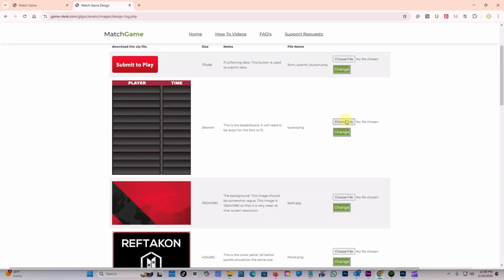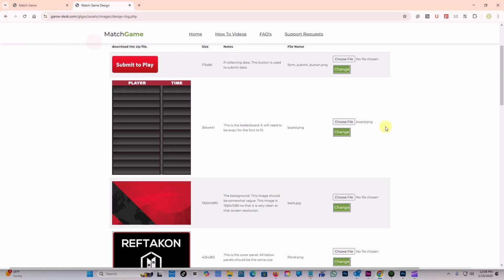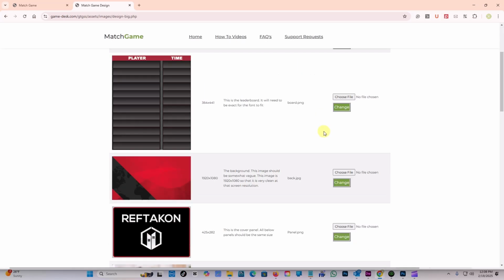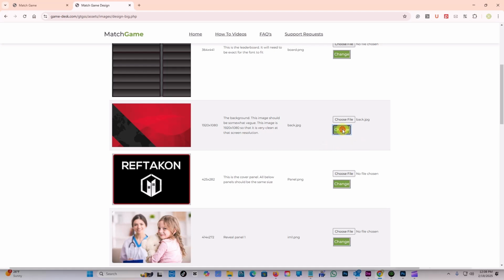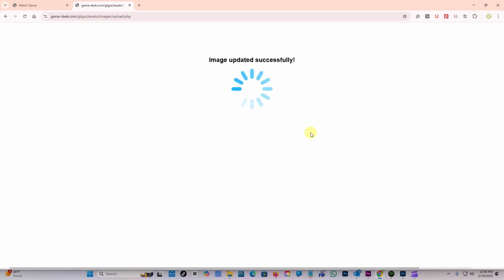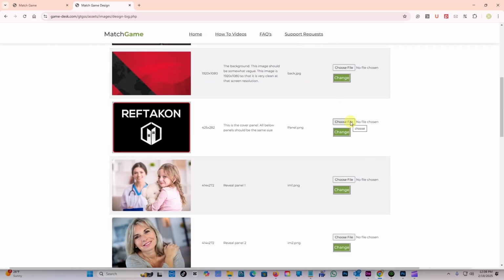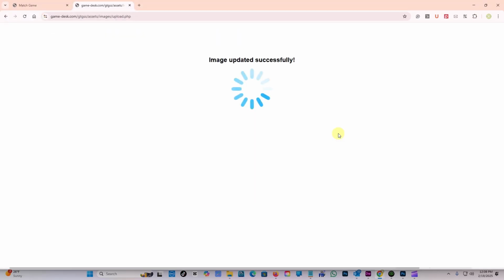So let's change out a few images. We'll just make it different. This is the leaderboard. So you select the file, press change. The background. We won't do every single image. We'll just do enough to change it. And I believe that'll be enough.